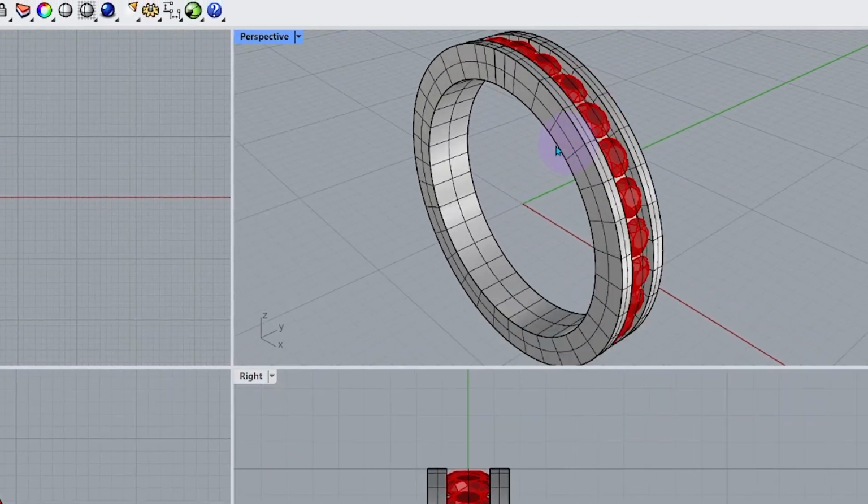Learning 3D jewelry modeling is the best investment you can do. In this video, I will show you how to create a basic channel set ring. If you need a gemstone for this project, you can download it for free. I will leave a link in the description.